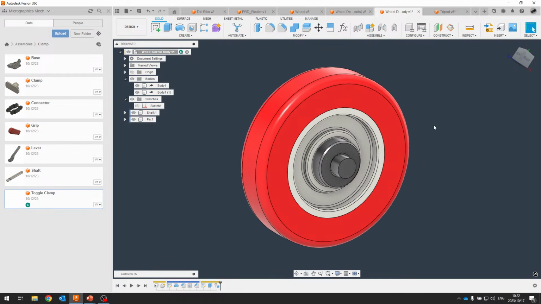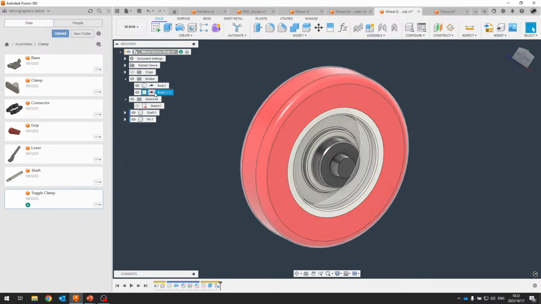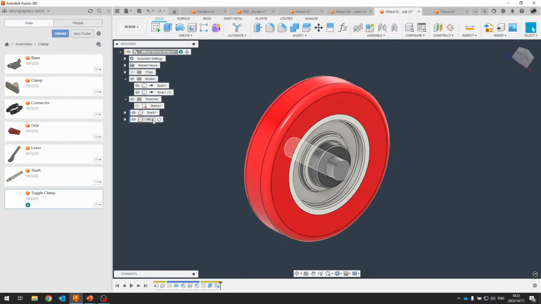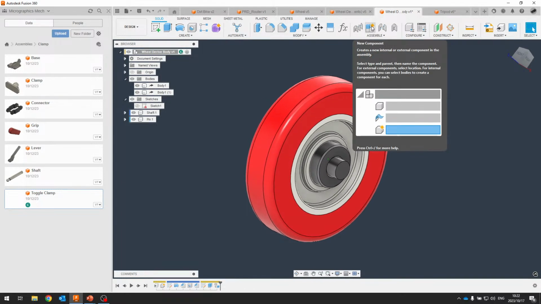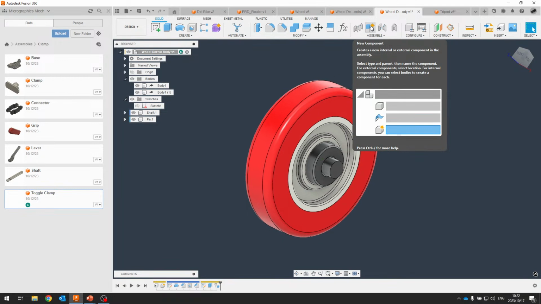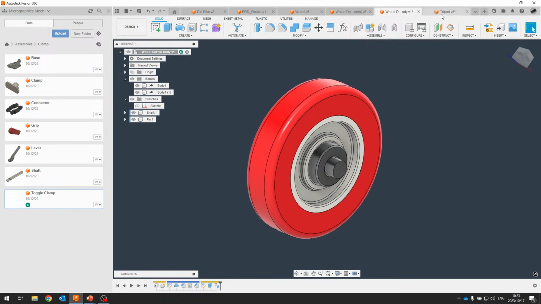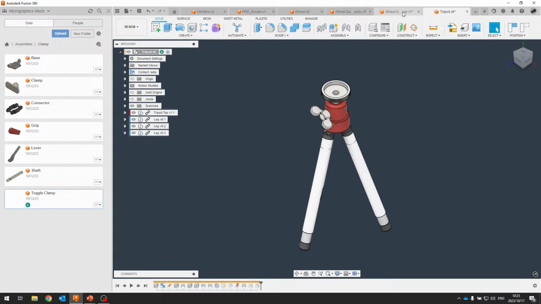Okay, so that would be your multi-body design, and we can see there we can have multiple bodies in the design which we can promote up into components, or we can create components at the assemble tab, new component, and then design within that component.